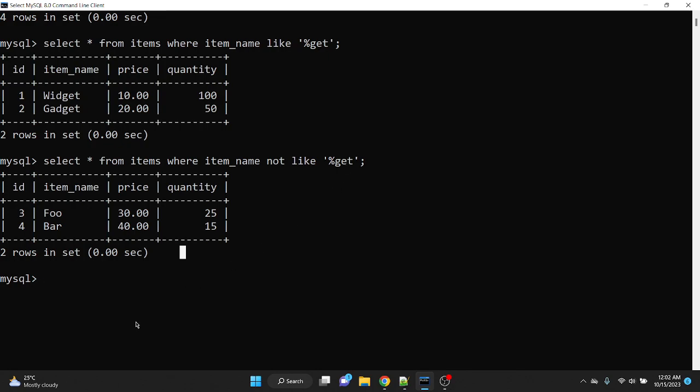Okay, as a summary, I have explained the order by clause, where clause, like and not like, as well as the having clause. I think you could grasp my explanation.